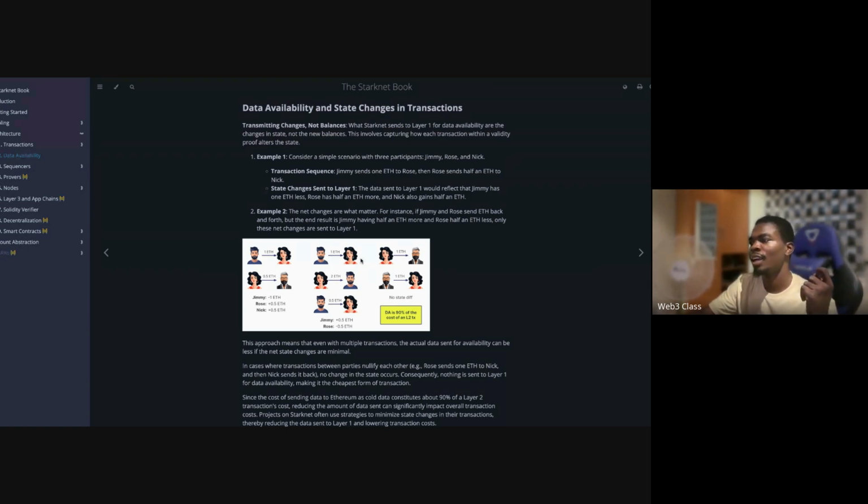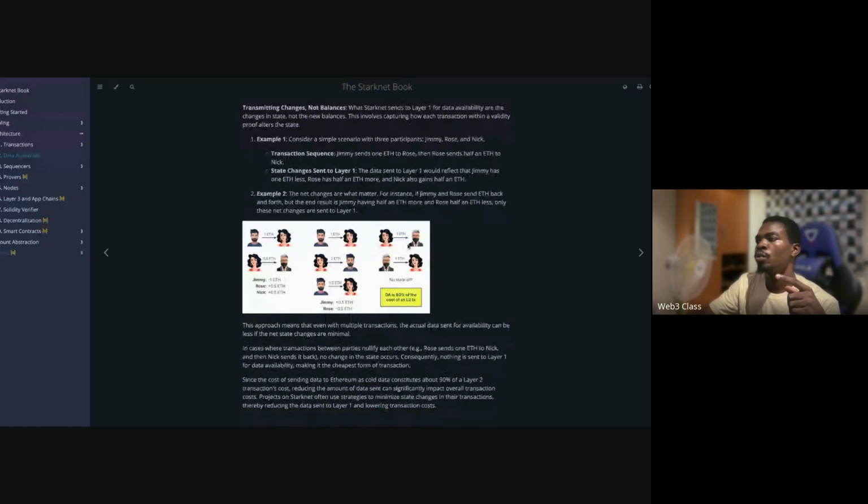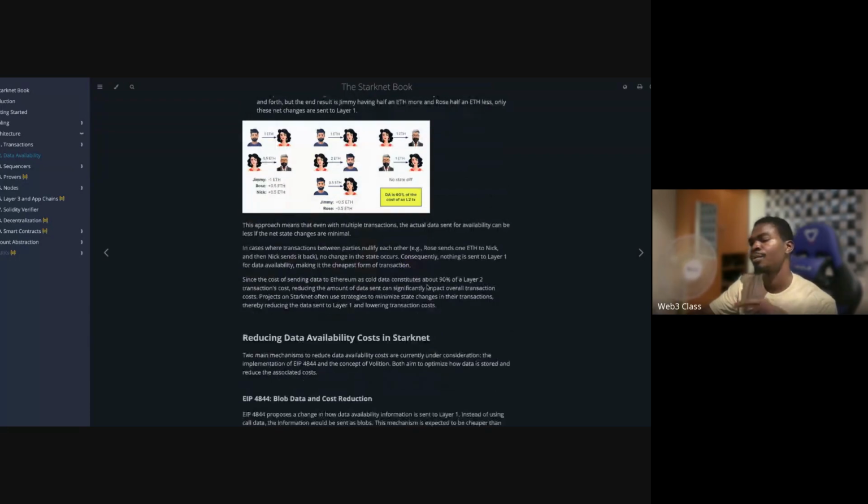If Rose sends 2 back to Jimmy, and Jimmy sends 0.5 on, you see that Jimmy, who sent 1, received 2 and then sent 0.5 out. So -1 plus 2 is 1, minus 0.5 means Jimmy is going to be plus 0.5. But Rose received 1, so we have 1 minus 2, that's -1, plus 0.5, that's -0.5. That's what we have there. This is the meaning of state difference.